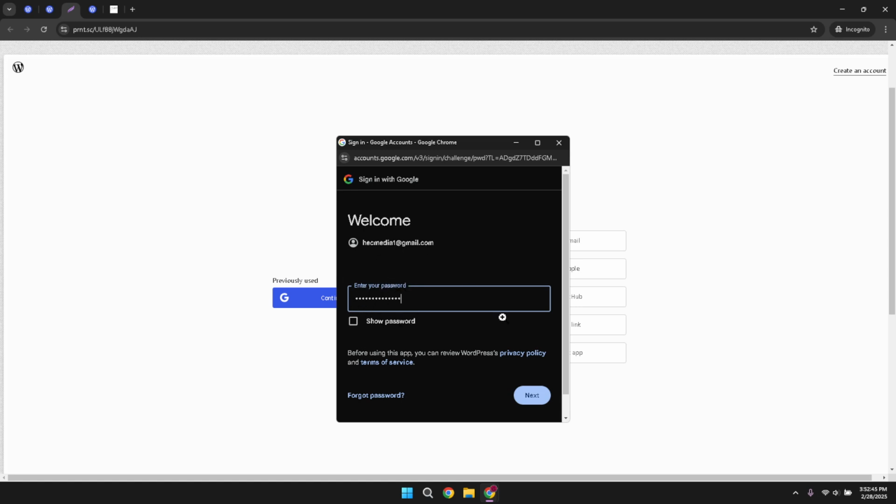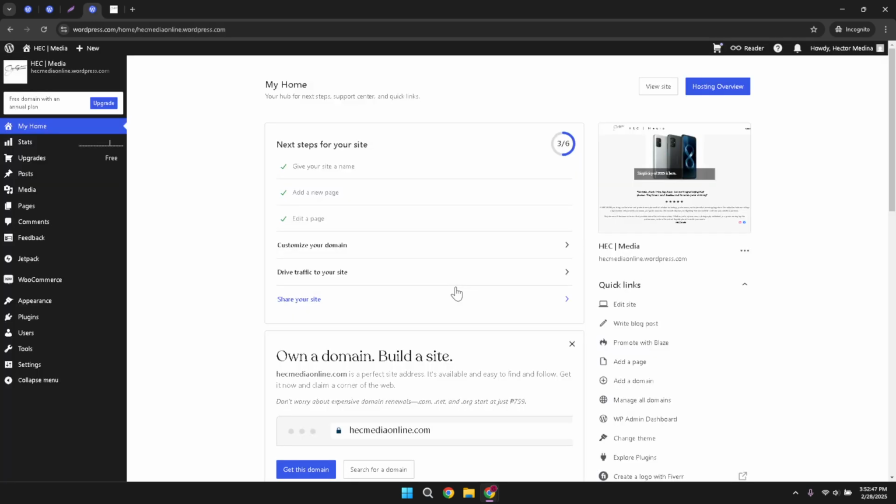Over on the right panel, you'll notice a section titled Quick Links. Here, find and click on Edit Site. This step is crucial as it directs you to the content management area of your website, where you'll be able to make the necessary adjustments. Now take a look at the top left corner of your screen.